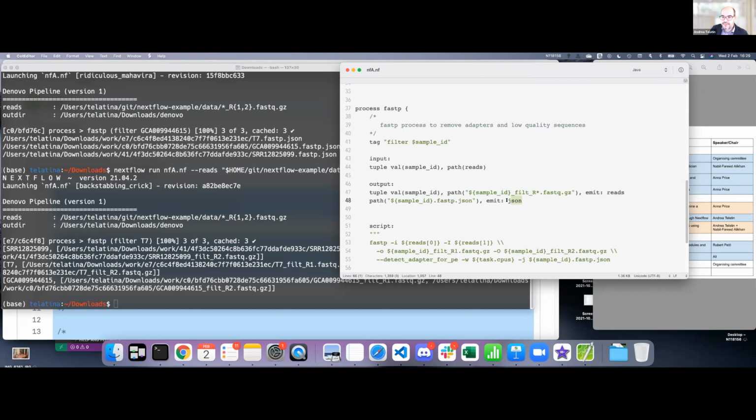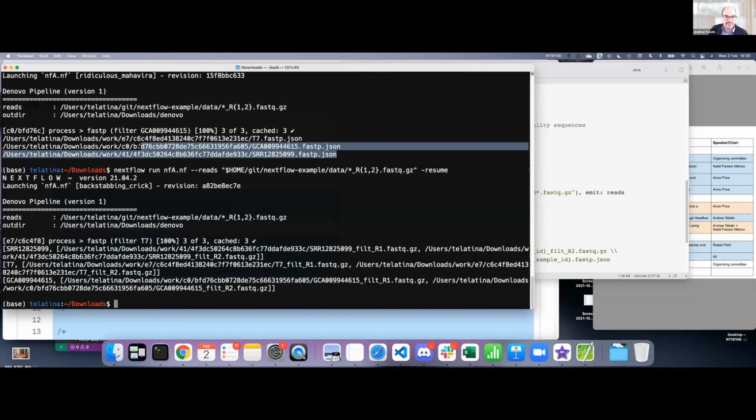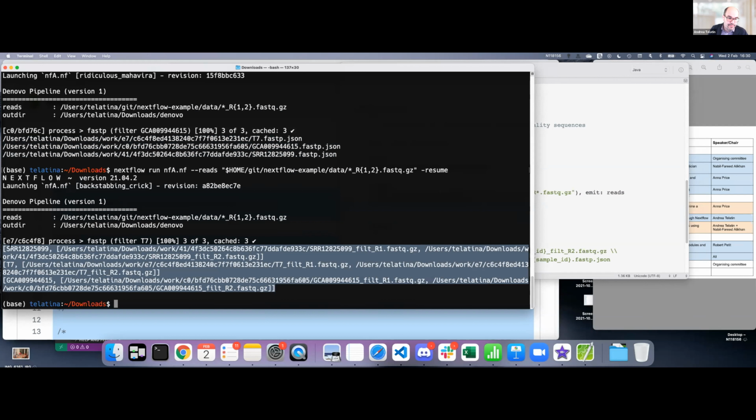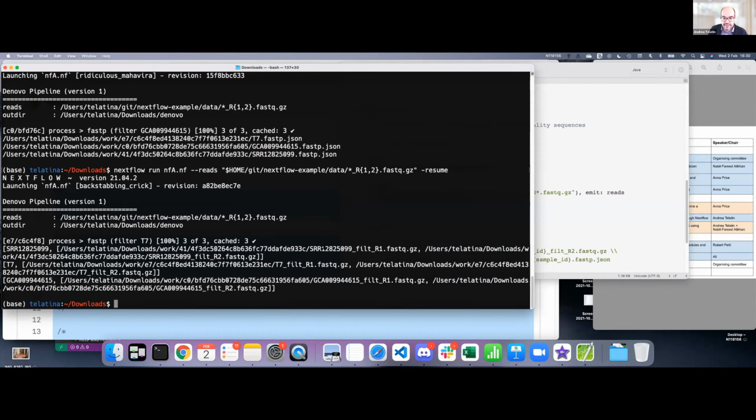But for the JSON report, I didn't specify a tuple. So I stripped the value and I just kept the file. So if I watch fastp.out.json, it's a list of JSON files, while fastp.out.reads is a channel of tuples where you have the sample ID and then the list of files, exactly as it was created. The only difference is that now the files are the filtered ones.